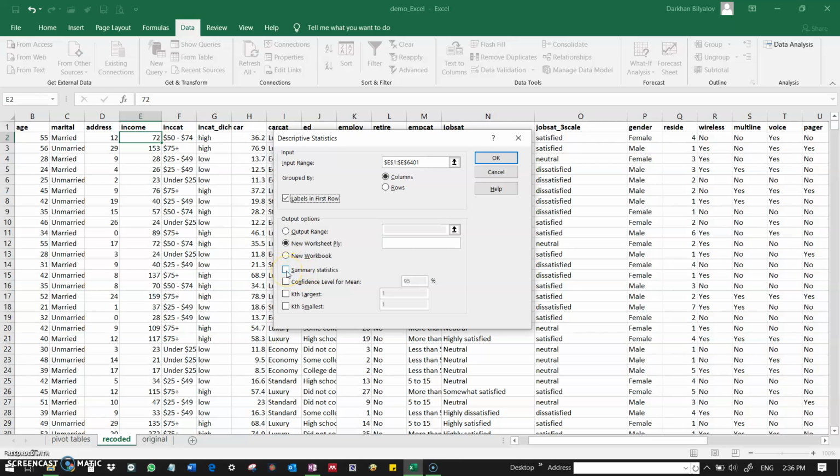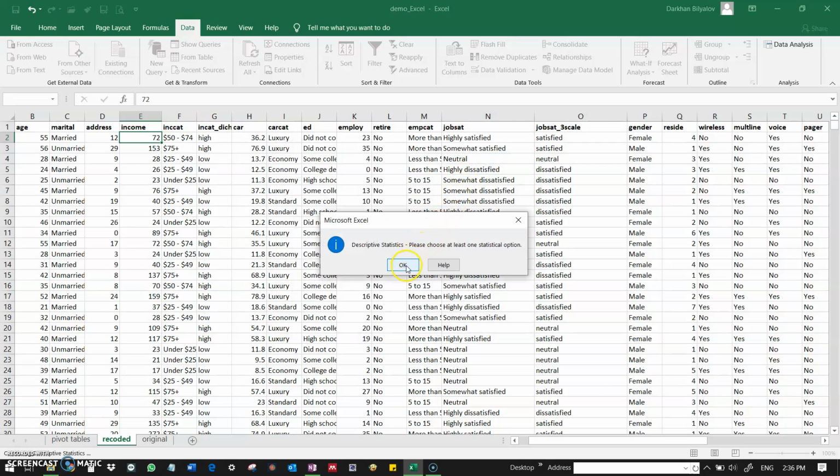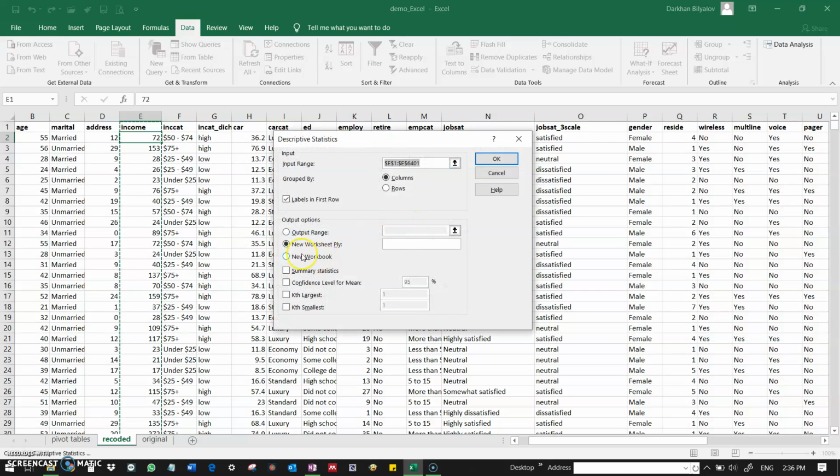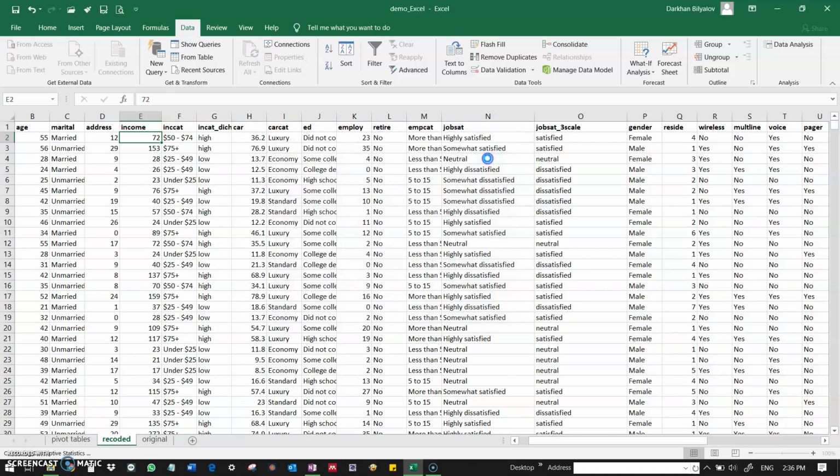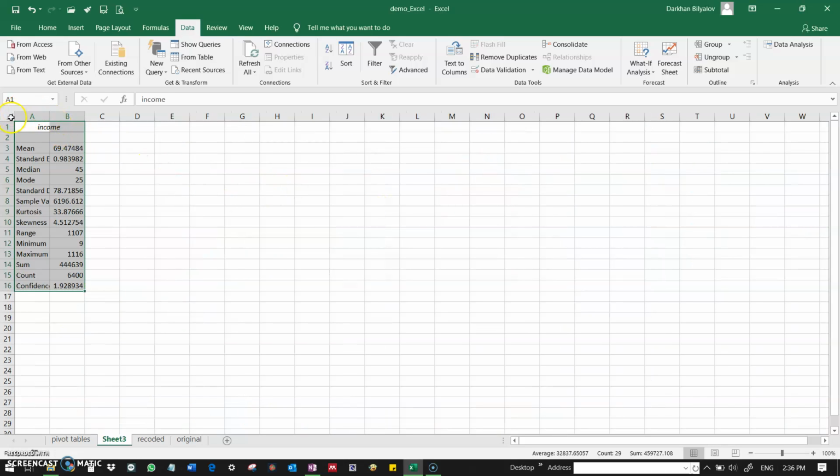And where do you want the result? Do you want the result in a new worksheet? Well, let's do the new worksheet. Instead of output range, you can just highlight an area on your Excel. It's just easier for us to do a new worksheet. So I hit OK here. Please choose at least one statistical option. Okay, so we want summary statistics and the confidence interval as well. And I hit OK. And here's what we have.